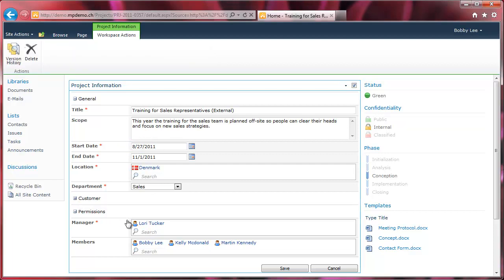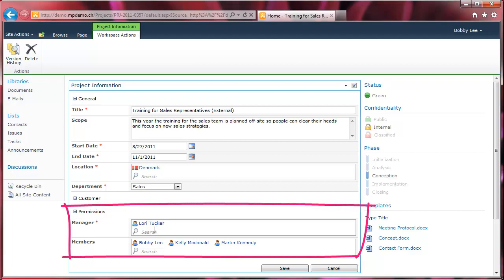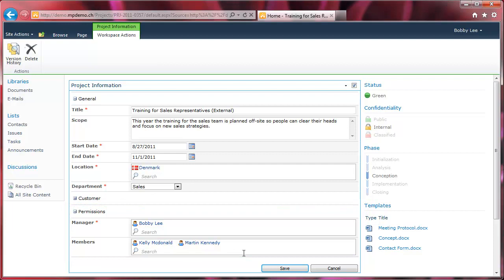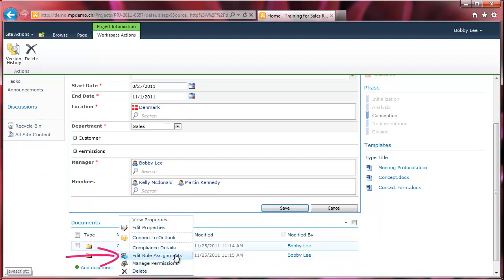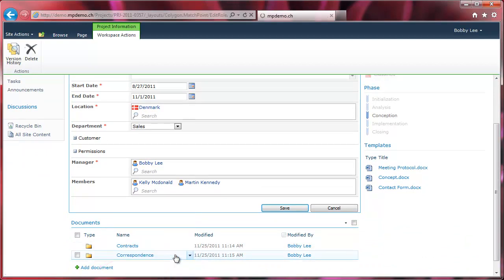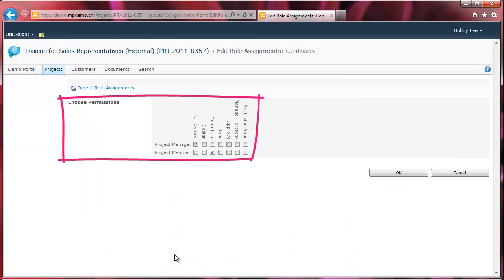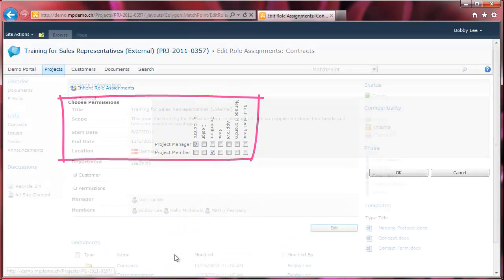Another functionality of workspaces allows the management of permissions on the workspace. Users can be assigned into roles. Here we see a project manager and project members, and MatchPoint will automatically assign the appropriate permissions to these users. The permission levels for roles can be defined for the workspace itself and for all containers like lists, libraries, and folders with a simple user interface.